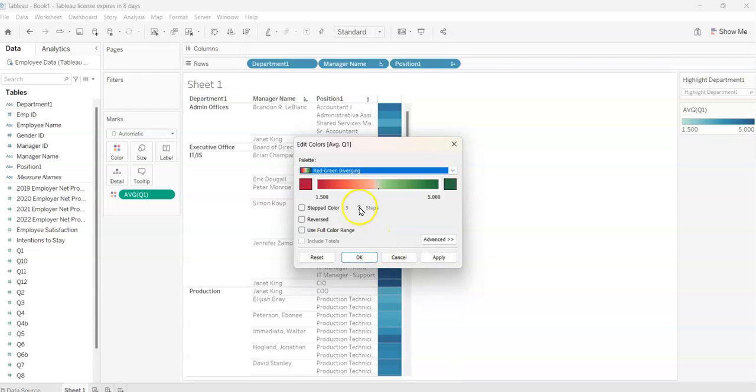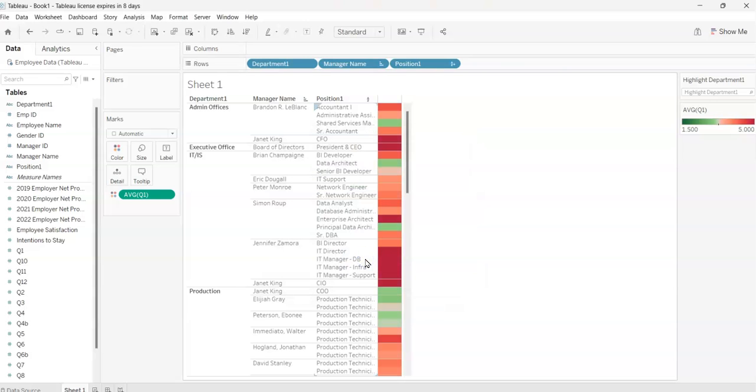We'll do red, green, diverging. And then so you'll have your two colors there. You can even click Reversed. You can do your useful color range. You can do a lot with the colors. So that'll change those in order to represent whatever the average of Q1 is.